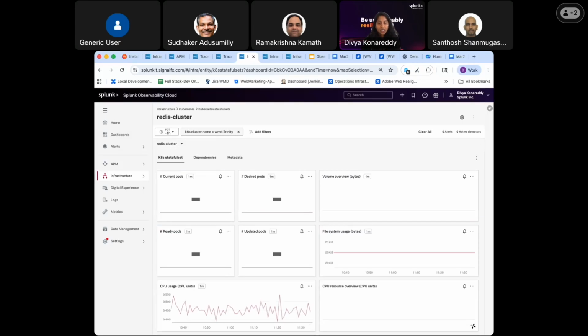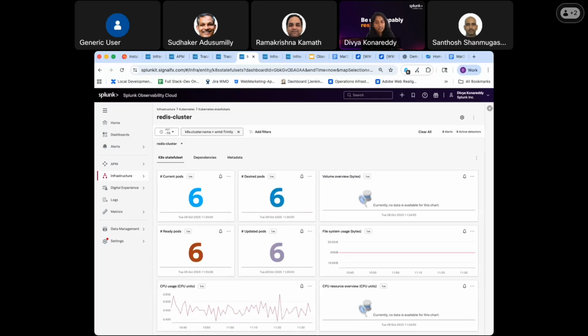And that's how, by correlating alerts, APM traces, and infrastructure metrics, all within Splunk Observability Cloud, we are able to move from alert to root cause in just a few clicks with clear, actionable insights. That's the power of Splunk Observability on EKS: end-to-end visibility, faster troubleshooting, and smarter operations.